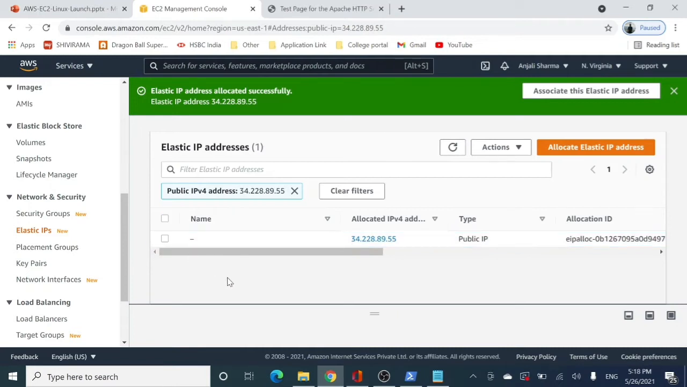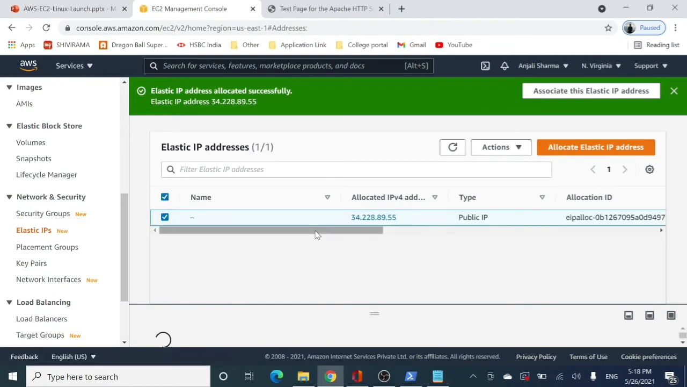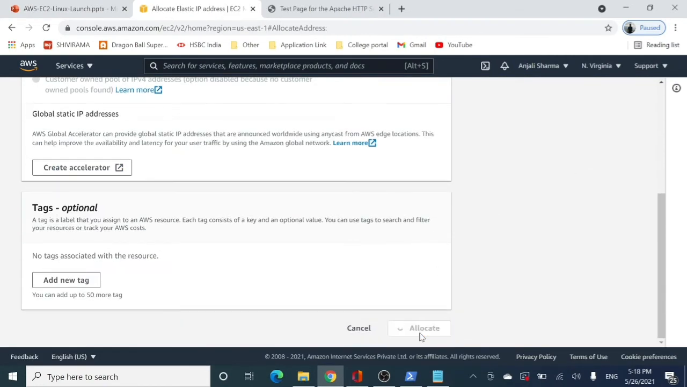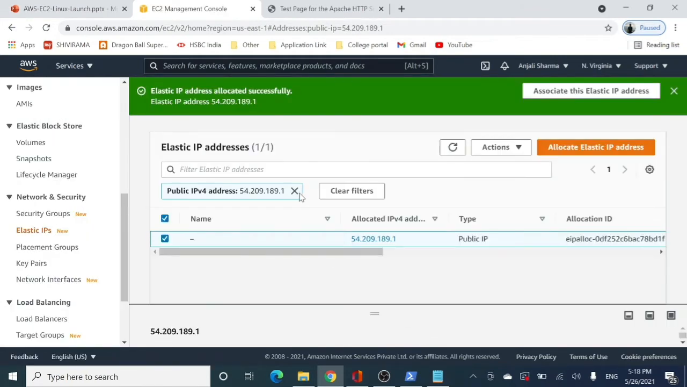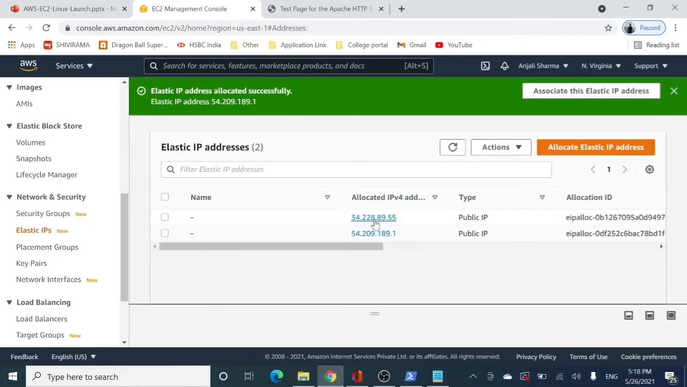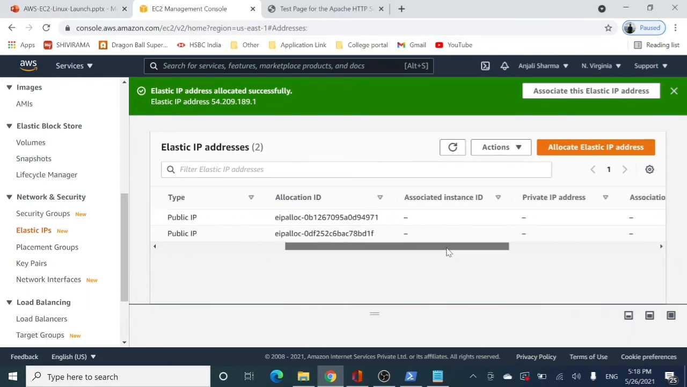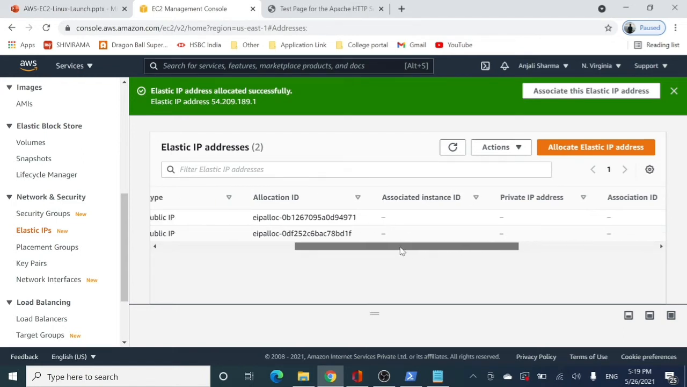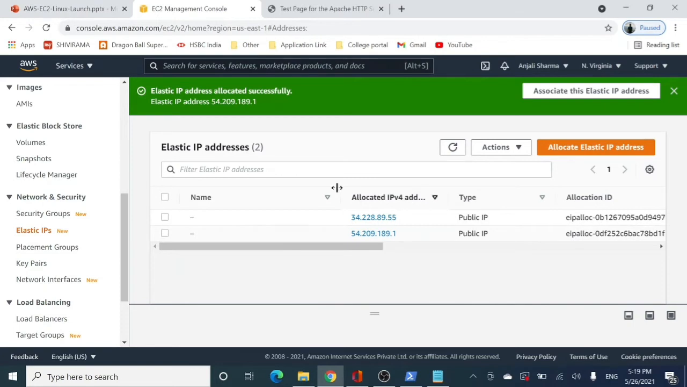But we have to host two websites, right? So we will require one more elastic IP. Go again to Allocate Elastic IP address and allocate one more. Now you can see that I have allocated two elastic IP addresses in this region, but these elastic IPs are not yet associated with any instance. So the next step will be to associate the elastic IPs with my EC2 instance.